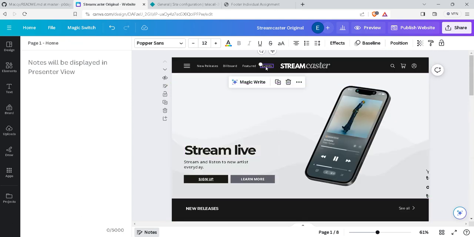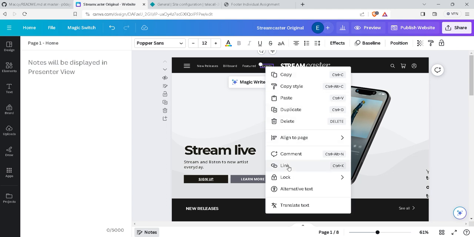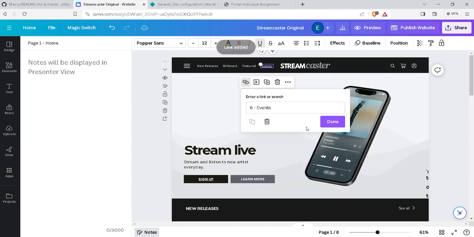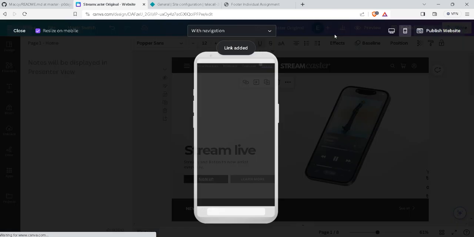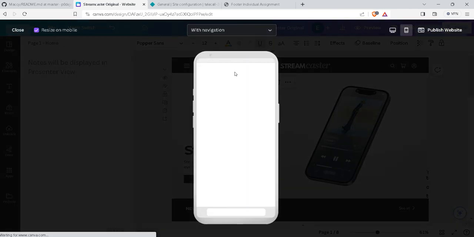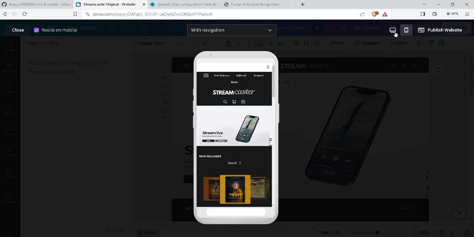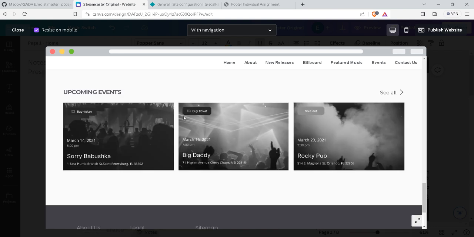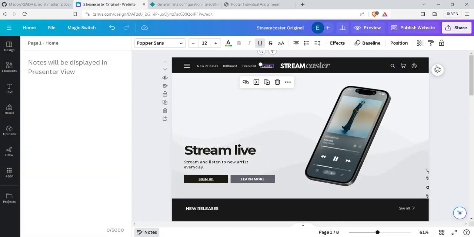So ang gagawin ko is right click and then click link and choose here. Kung makikita nyo, nandito yung mga pages ng document. So, pinangalanan ko siya kanina, kaya kita ko siya dito. So, 6 events, yun ang pipiliin ko. Done. And once you preview it, yun na yung magkakaroon na siya ng link. So when you click, for example, let's go to desktop view. When you click events, it goes to events. All right.